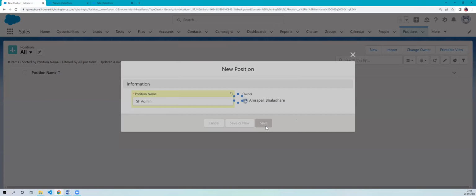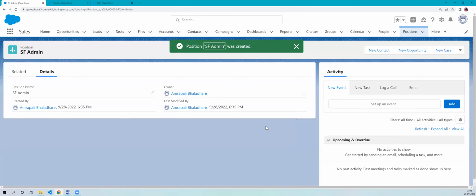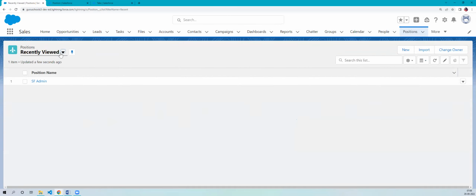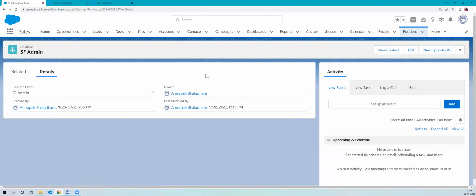and save. Okay, so I have created a record, SF admin. I am the owner, and created by and last modified by are shown. If I go to the position tab again, go to all, it will show the record now. But if I look here, I don't see any other options, columns or fields available for input. We just have these fields, not the other fields.